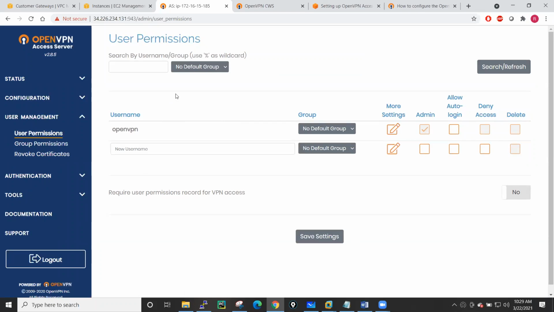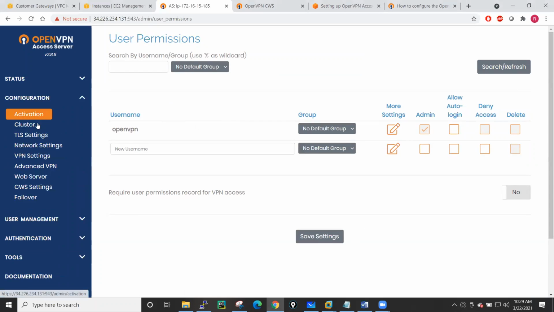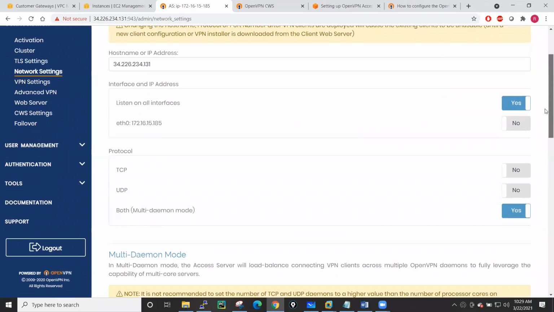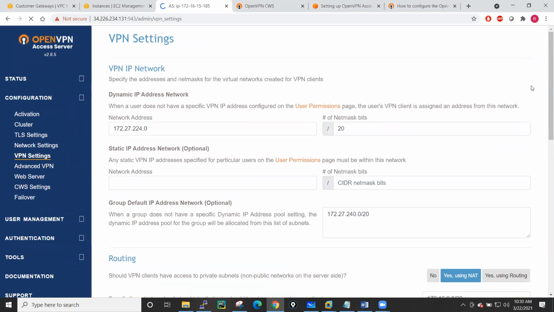One username is already there, right? You will see the other details. This is for configuration management, network settings. So let me just go into the network settings, and this is the public IP address of your machine, and these are the other ports. Both we are using, both multi-daemon. Let me just go into VPN settings, and here we will get the VPN related configuration details.